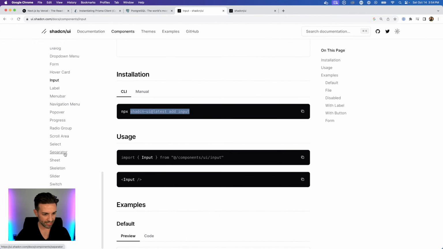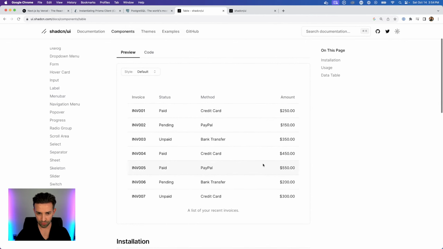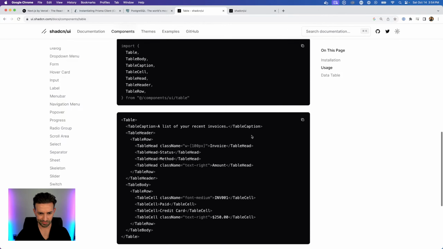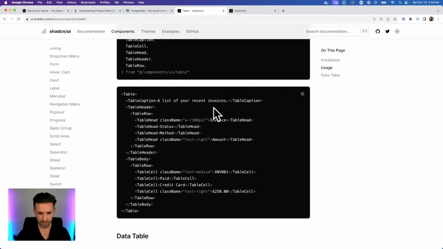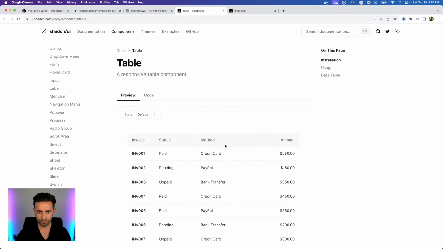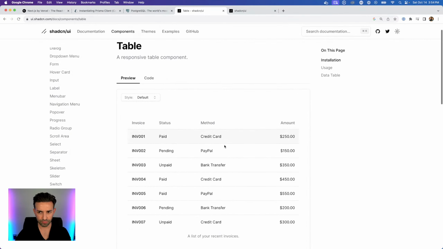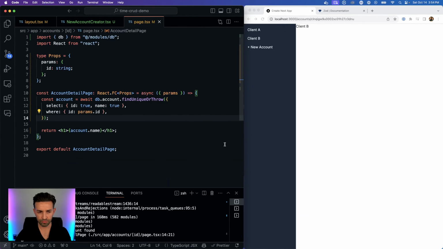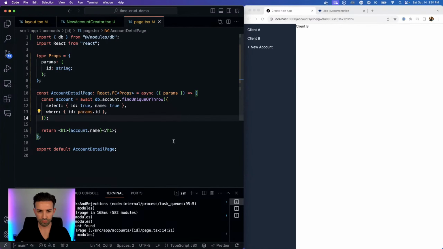Do I want to use shadcn table for this or no? It is nice and tidy. It can be a lot, but it is a nicer view. I think I will. I think so.